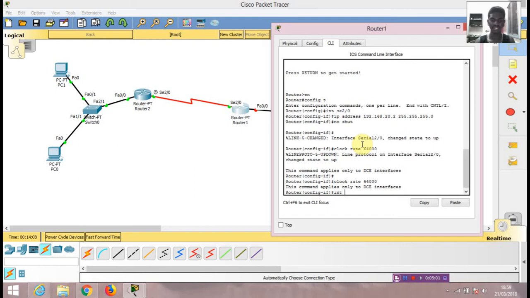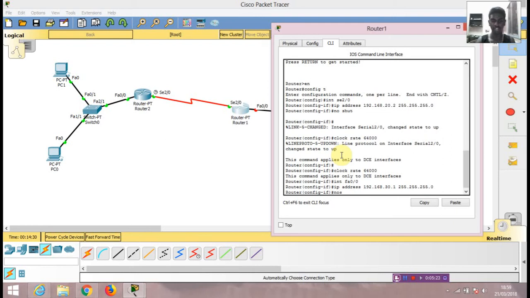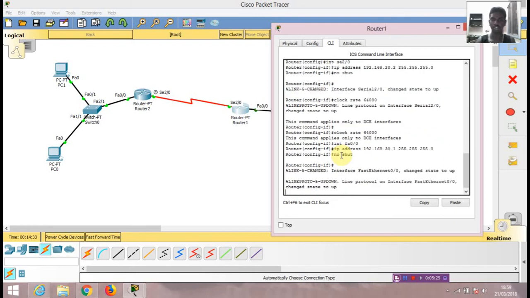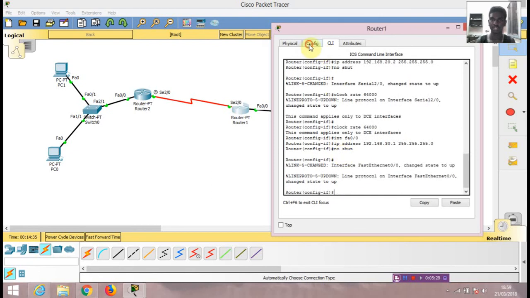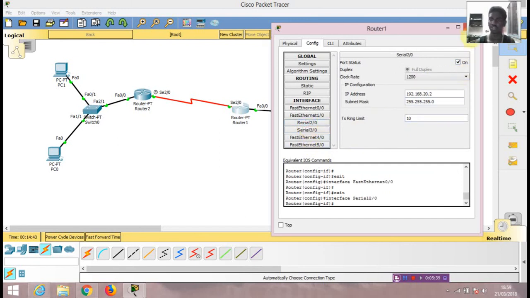Then we'll select the second interface fa0/0, which is over here. Then we'll add the IP address 192.168.30.1. Here we give the default gateway of the third network, and the subnet mask 255.255.255.0. So this is also done. Again we'll give the command no shut, so it will be switched on. All the changes we can go and see in config. FastEthernet 0/0 is switched on. Similarly serial 2/0 is also switched on.